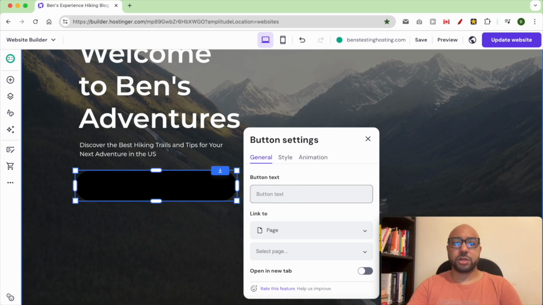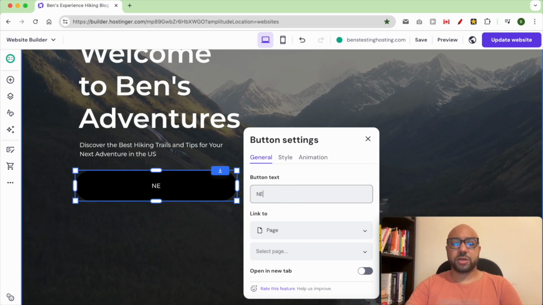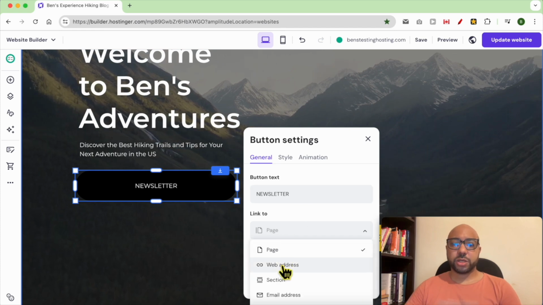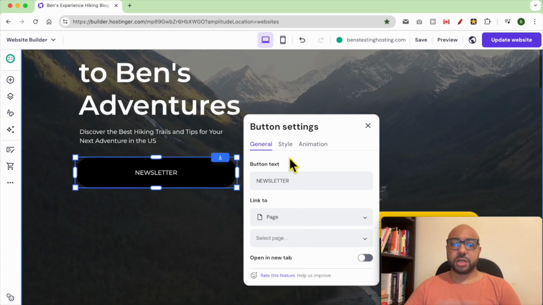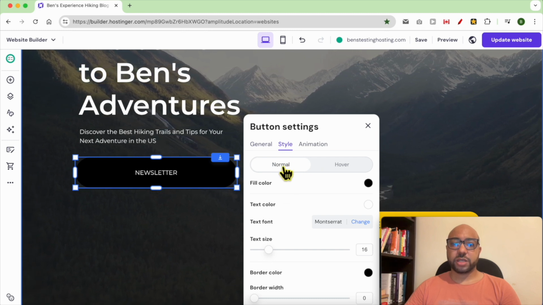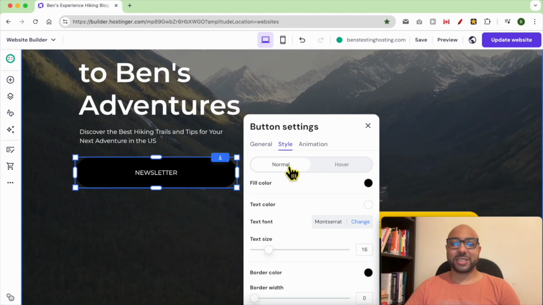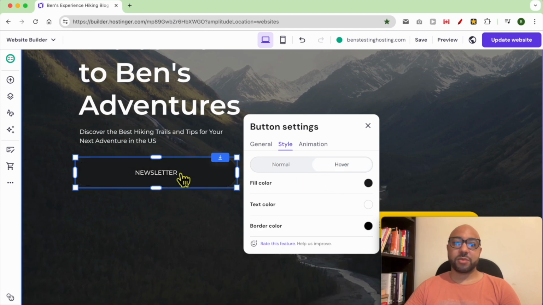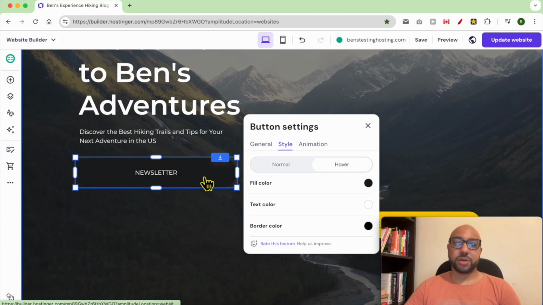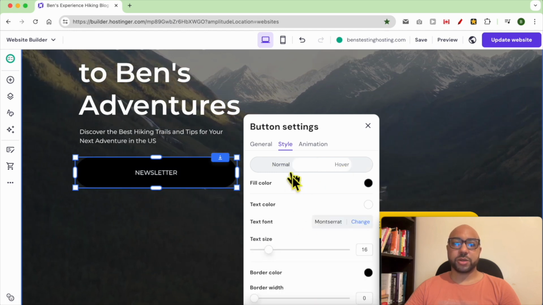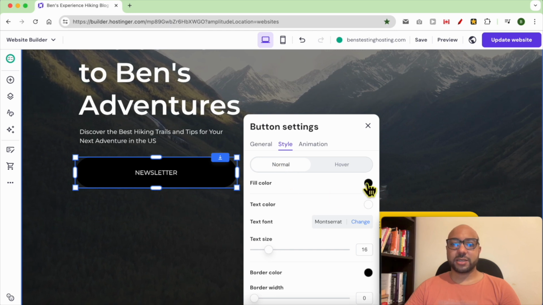For example, go to newsletter. You can link it to a page or a web address. For the style, for the normal state, you can select normal. If you want to edit the style when the mouse is over the button, you can check this hover, then continue editing your button.